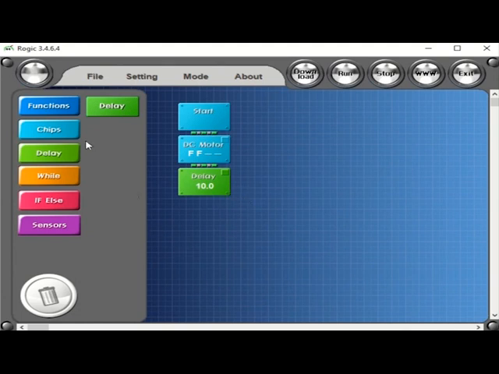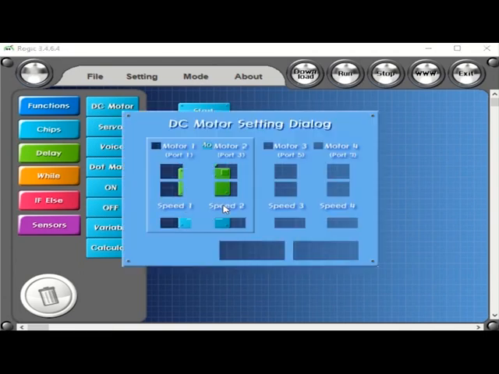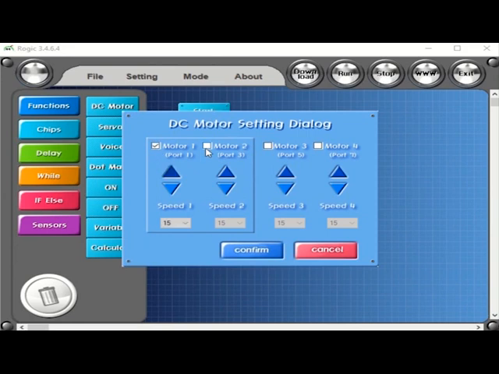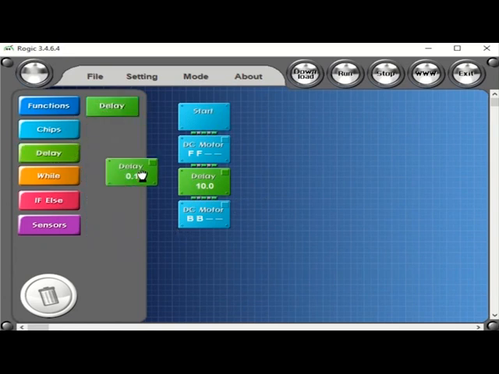We insert another DC motor. The first one has the direction forward. I activate the window again. I activate my 2 ports again, but now they are going to be backwards. That's why we click the down arrow, determine the speed, and confirm. So we invert the rotation of the motors.